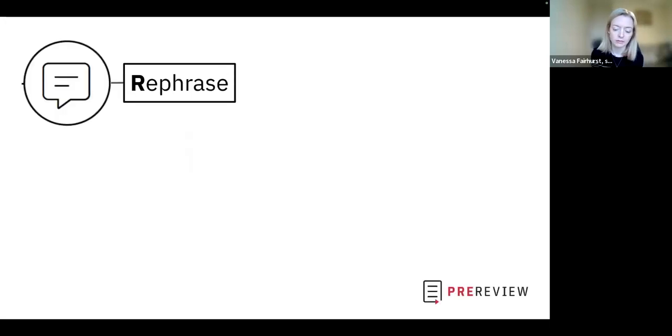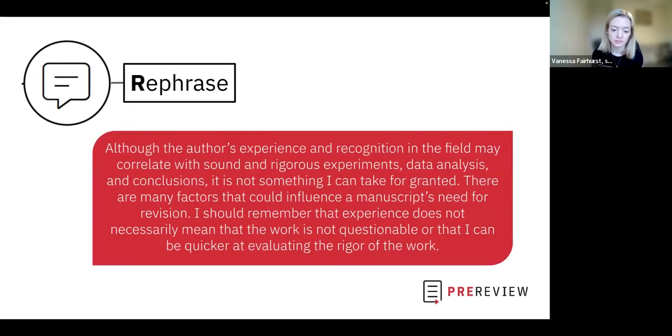And finally, we can now rephrase our original statement, taking into account the reflection we just made. So we might say that although the author's experience and recognition in the field may correlate with sound and rigorous experiments, data analysis, and conclusions, it's not something I can take for granted. There are many factors that could influence a manuscript's need for revision, and I should remember that experience does not necessarily mean that the work is not questionable or that I can be quicker at evaluating the rigor of the work. So it's a way in which to step back, pause, and think rather than jump to conclusions or assumptions that we may have in our minds.